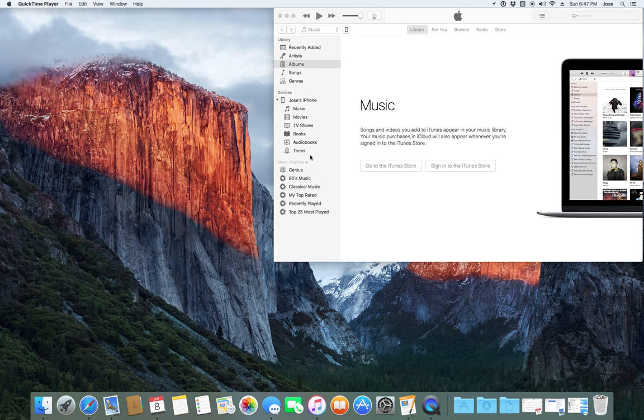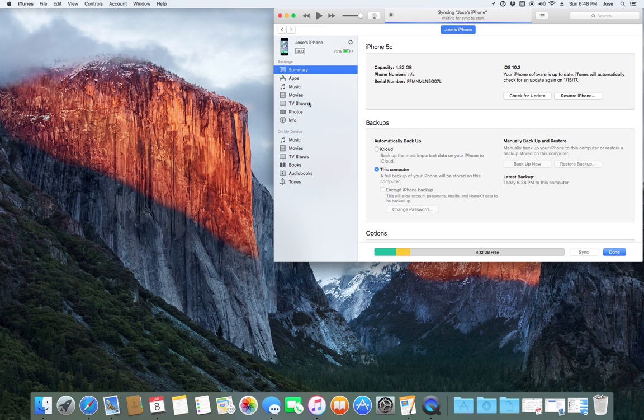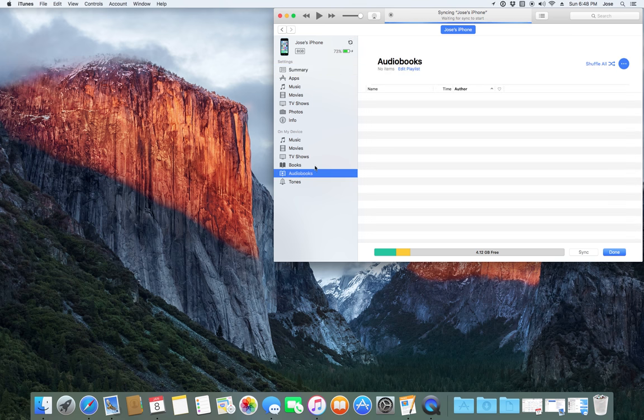So here's the phone, and it has an audiobooks link here and such. It doesn't really show you anything in here, and you can't, as far as I know, drag anything into here and make anything happen. You have to click on the little phone button, and then you're going to come down to On My Device, Audiobooks, and there's none to sync. I haven't added any to this iTunes yet.